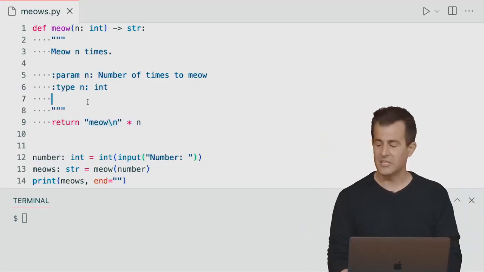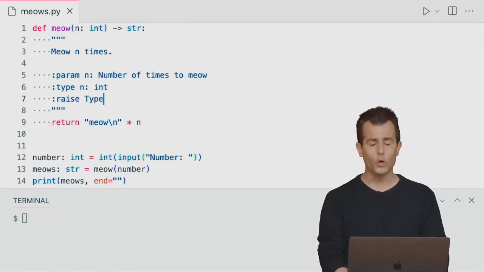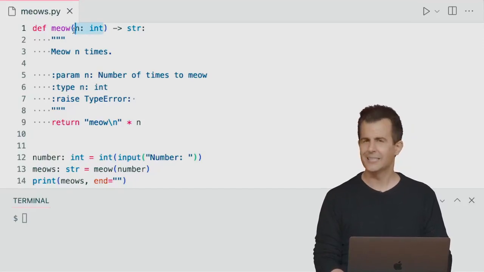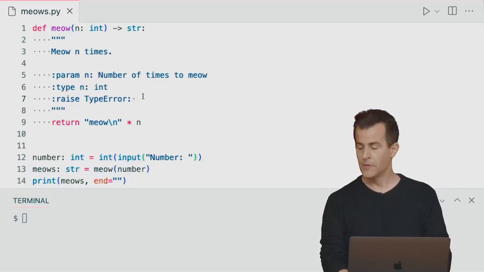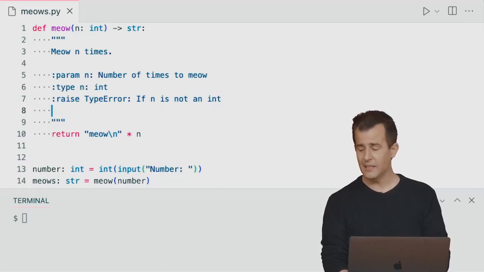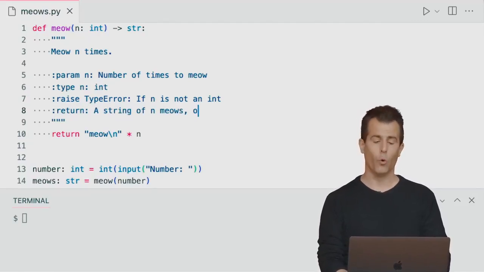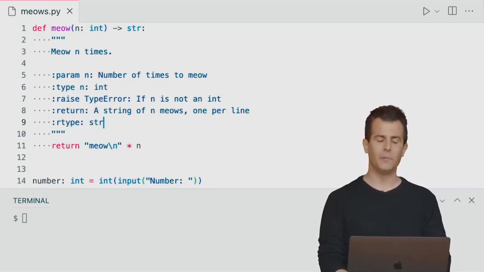So I'm going to go ahead and proactively say in my own documentation that this function technically, if you use it wrong, could raise a type error, even though I'm hinting up here with this annotation that you should pass in an int. Again, Python doesn't enforce that. So if you pass in a float, this function might in fact raise a type error. And that might happen if n is not an int. And then lastly, I might say, for clarity's sake for other programmers, this function returns a string of n meows, one per line. And the return type of that value, rtype, is going to be str.